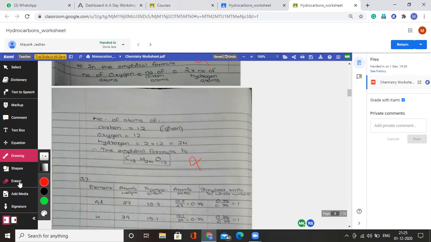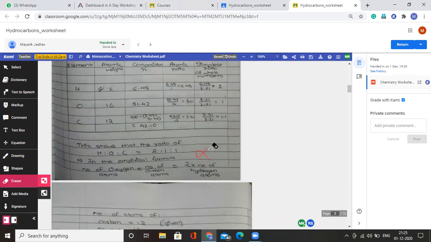If you want to erase these marks, then you can use the eraser option, the eraser tool.